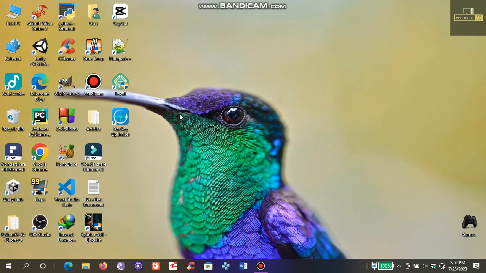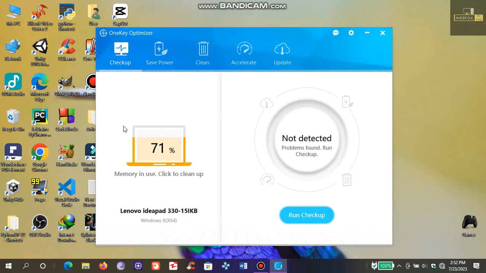If you are using a Lenovo Ideapad laptop and you want to calibrate its battery, today I will show you how it's done. To calibrate your battery, you are going to need One Key Optimizer. I will also share the download link in the description. So let's open One Key Optimizer.